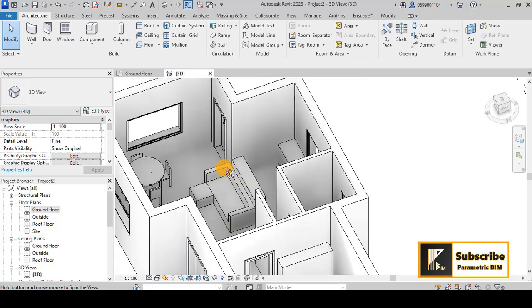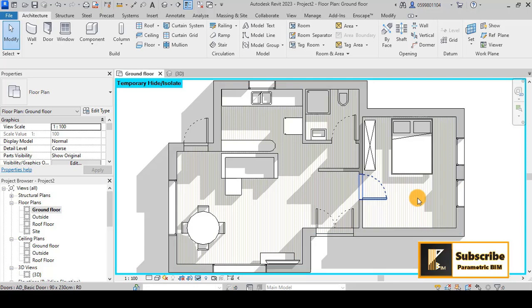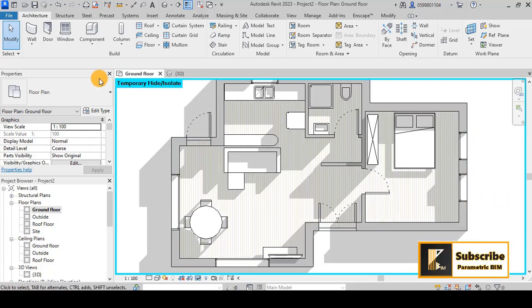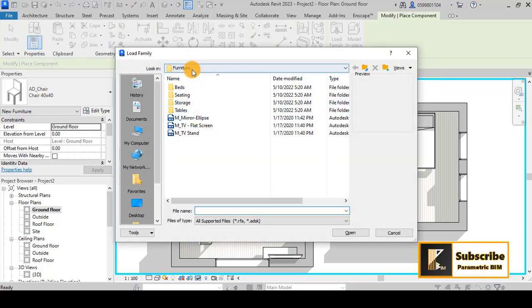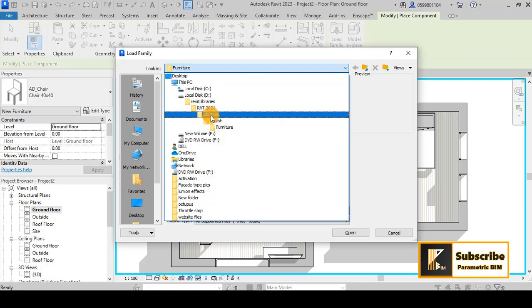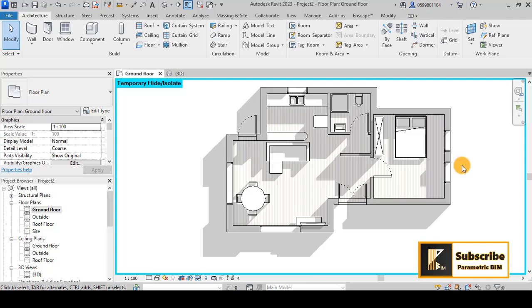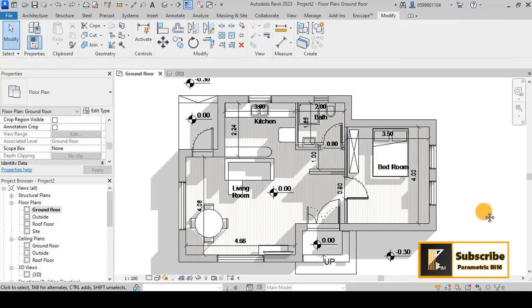So now I think it is okay for the furniture. If you want, you can add any component you want from the components, and if you don't have that, you can go to the libraries and add the component that you want. So now we are done with the furniture. So let's now check if everything is okay.